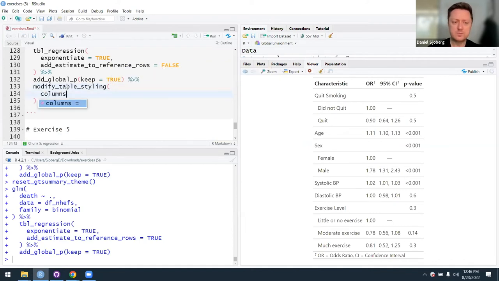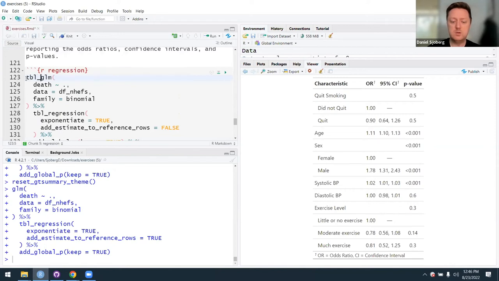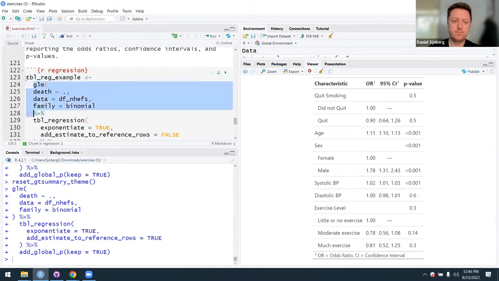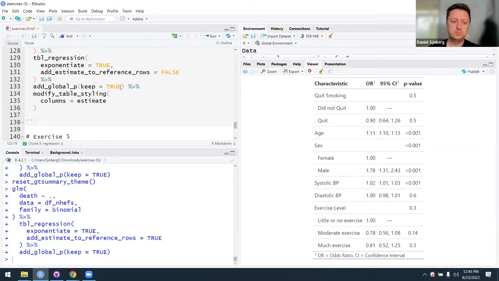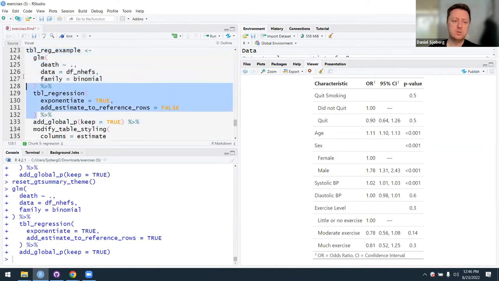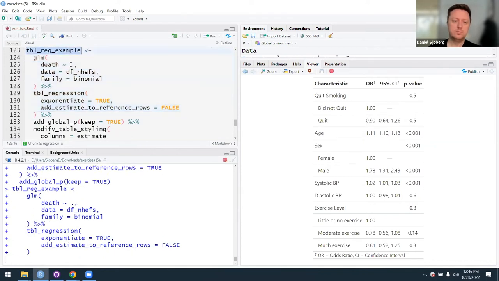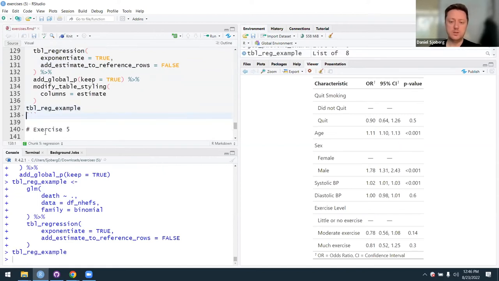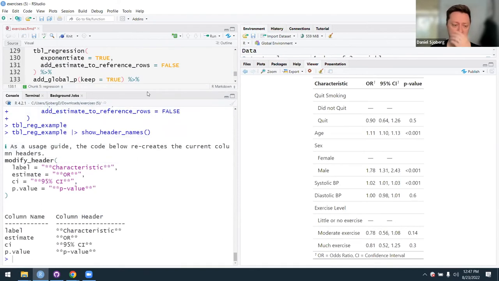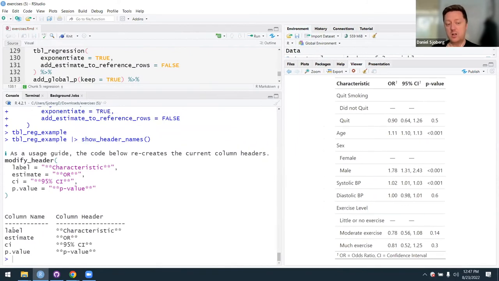So I'm going to do columns equals estimate. I know that that's called the estimate column because I previously did show_header_names and it showed me all of the column names. Maybe I can show you that as well. Okay, tbl_reg example. All right, so here's our table before we started adding a couple of things, but if you pipe that into show_header_names, this is what you're going to get in the console. At the bottom here, you're looking at, on the left, the column names that are underlying what you're seeing, and then you're looking at the headers, right? Those are the current headers, so you can quickly identify which column name is associated with which column in your table. And then it has a little usage guide for modify_header, because that's typically what people are doing.